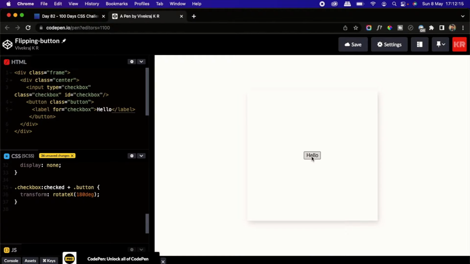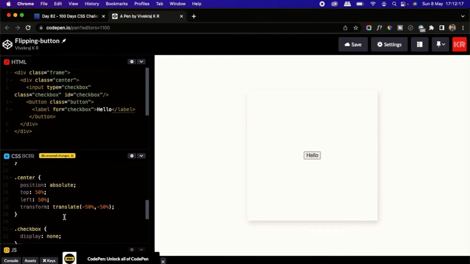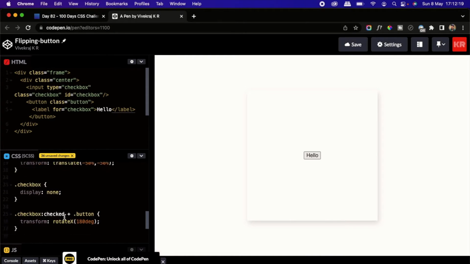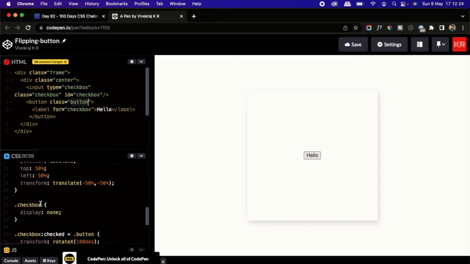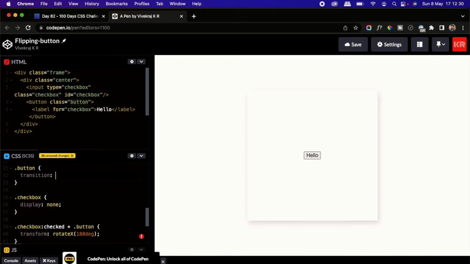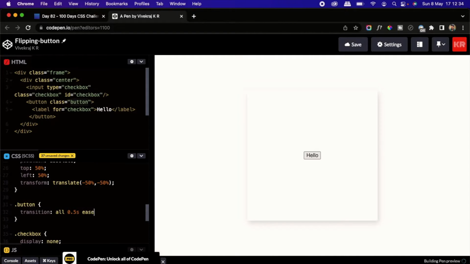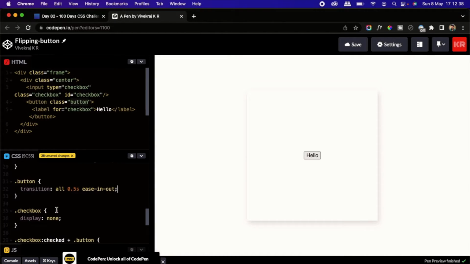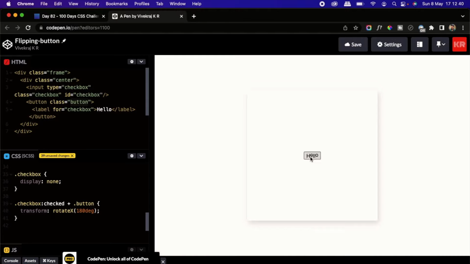So I will add some animation so that you can see that in action. So for button, I'm going to give transition 0.5s ease-in-out. Now you can see how that flipping happens.